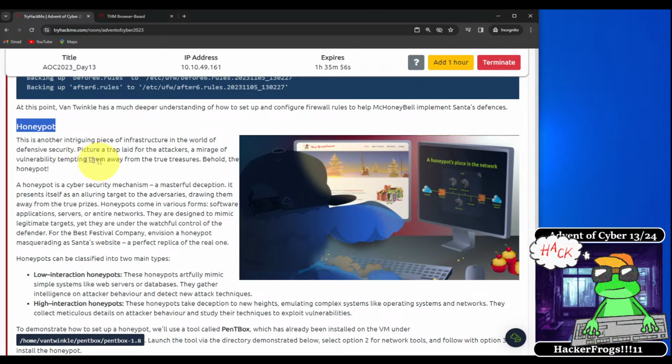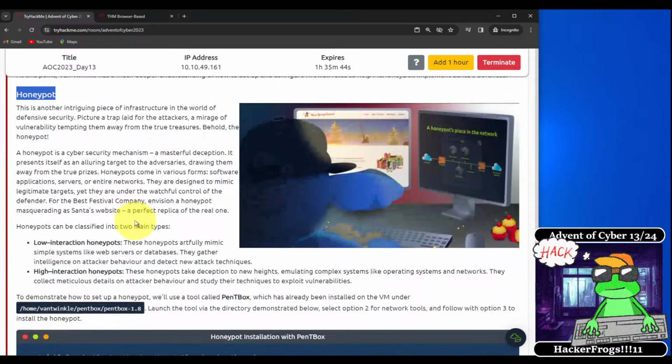This is another intriguing piece of infrastructure in the world of defensive security. Picture a trap laid for the attackers, a mirage of vulnerability tempting them away from the true treasures. Behold, the honeypot. A honeypot is a cybersecurity mechanism, a masterful deception. It presents itself as an alluring target to the adversaries, drawing them away from the true prizes.